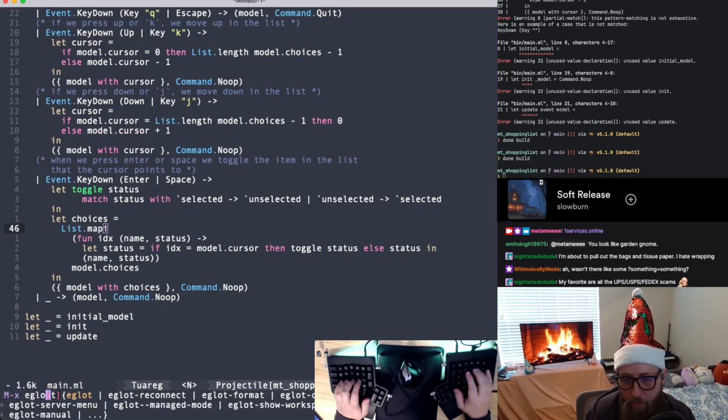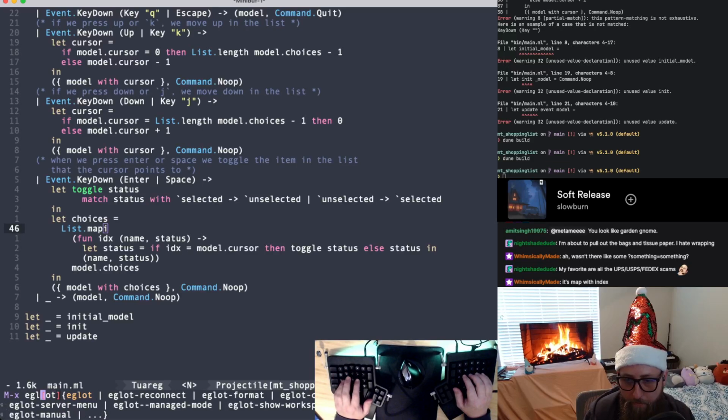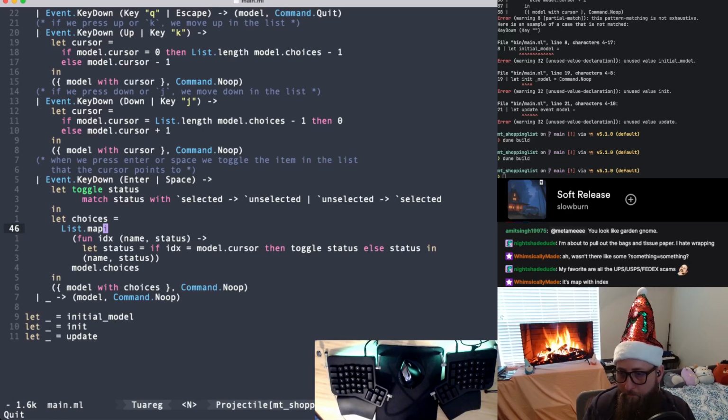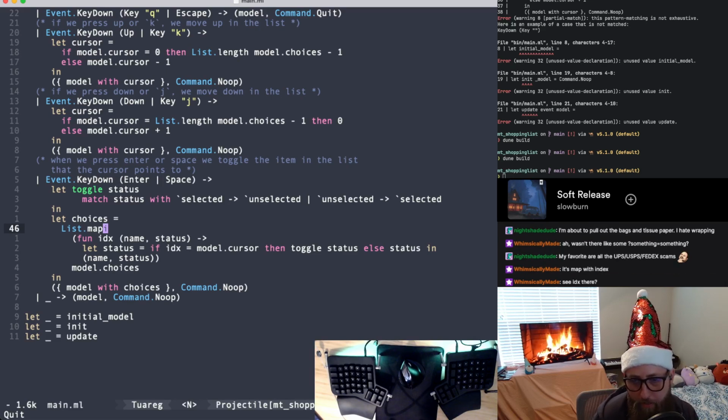Let's see. Eglot doc. No. It's fine. It's map with index. Okay, thanks. I could have just read the next line and probably figured that out, but you know, that's okay. I was trying to figure it out without even looking at the context of the rest of the code.